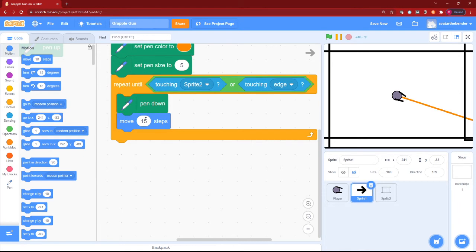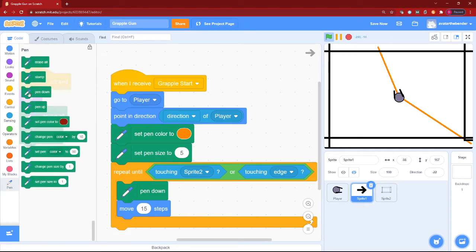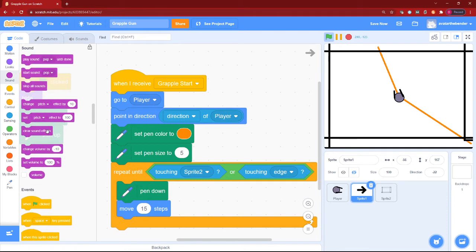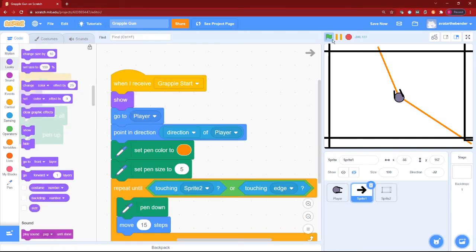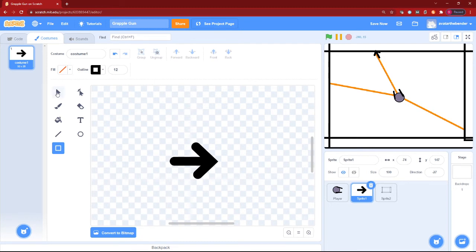Okay, so now after that, let's just see if it is working. Okay, now also here we will want to show, so let's put a show block at the start of grapple start. Okay, that's much better. Okay, so good. We are getting somewhere.